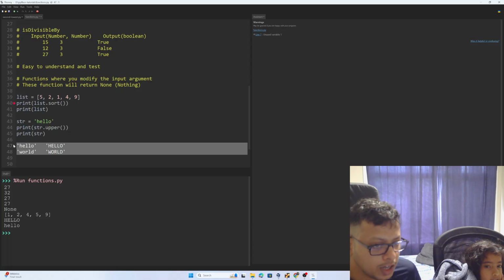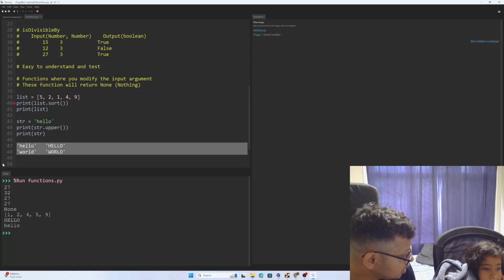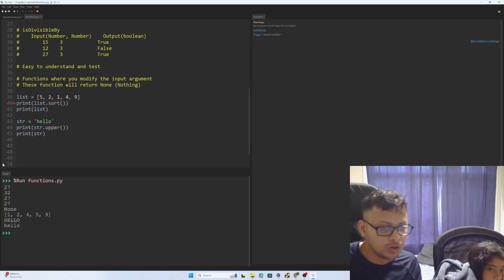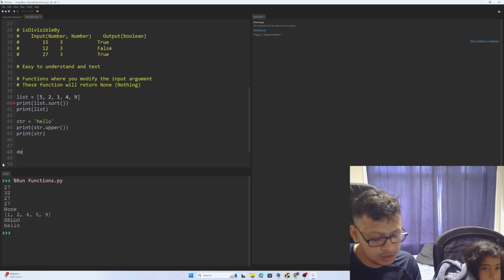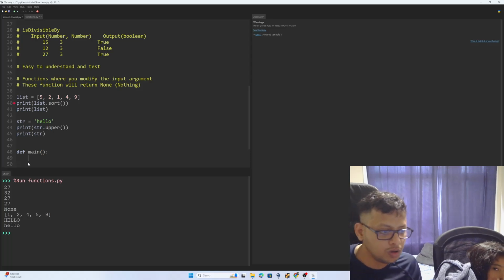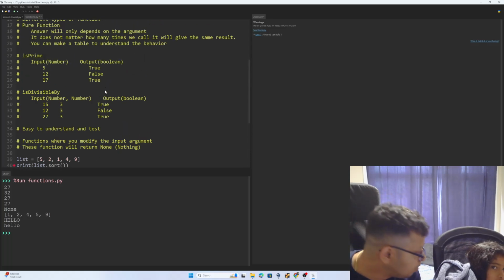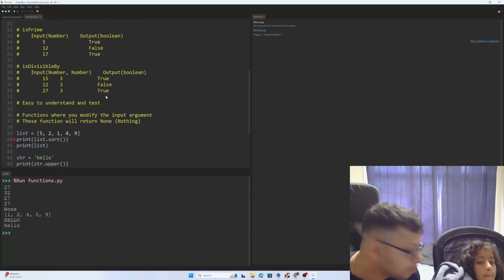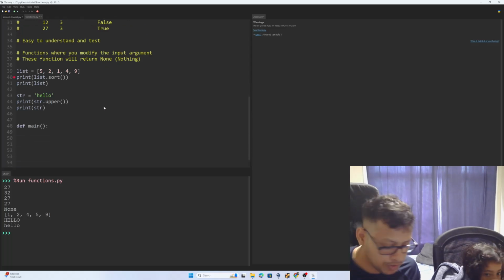Now, what is the third type of function? The third type of function is where you say, do this, do this, do this, and so on. You do a bunch of things. Suppose you write a function called def main, and in main you do lots of things. Some of them will be pure functions, some will change the input parameters, and some will be just a print function.